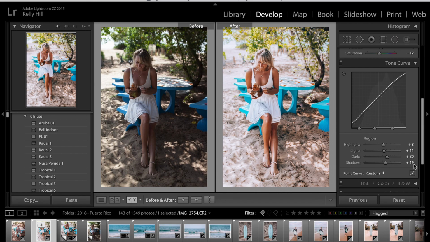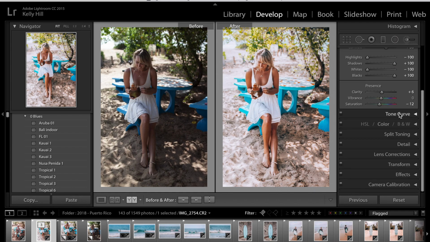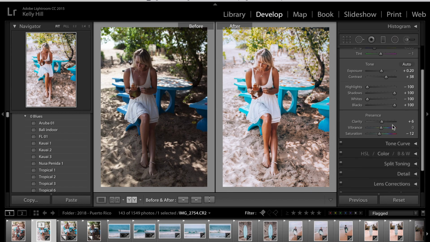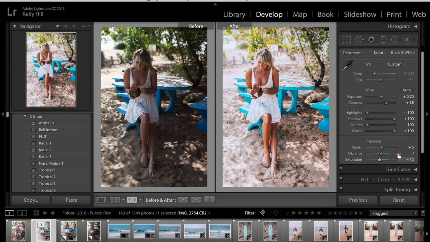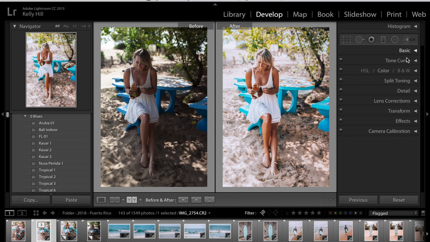I do this as a last step, so I really suggest you wait until the end of the photo to do that. So this is the before and this is the after. I hope you guys found that part really helpful. These are pretty much all my basic things that I go to when editing a photo pretty quickly.